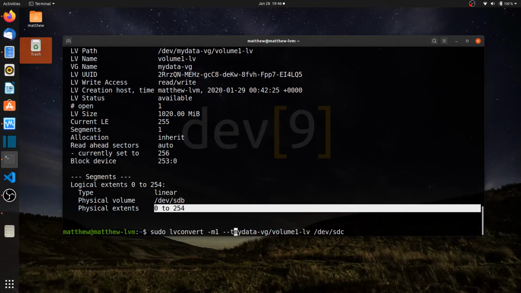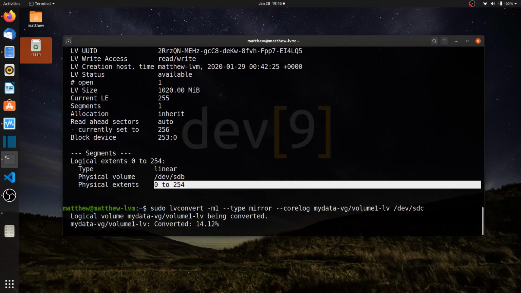I can do dash dash type, we'll say mirror. And rather than using part of my hard drive to write this synchronization log, I can tell it to put the log in memory. That'll be dash dash corelog. All right, if I run this command now, it should go through the process of creating my mirror. So my log that's keeping track of all the synchronization between the mirrors is now in memory.